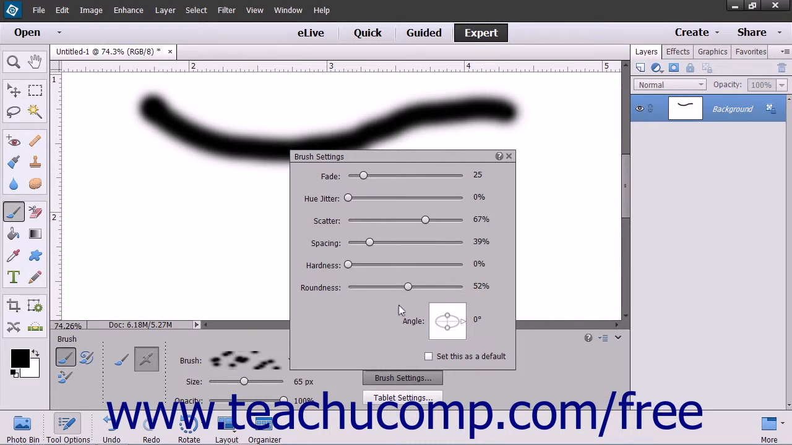For oval or circular brushes, you can change the angle by which the brush's long axis is offset from horizontal by using the field next to the angle setting, or by clicking the points and/or arrow within the setting diagram and then dragging them to the desired settings.